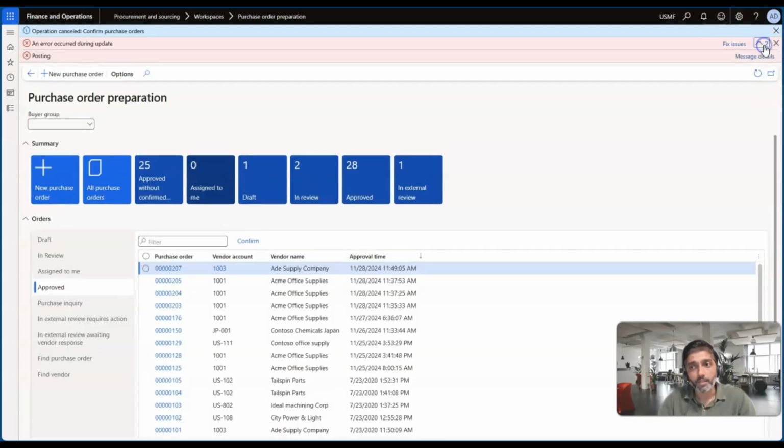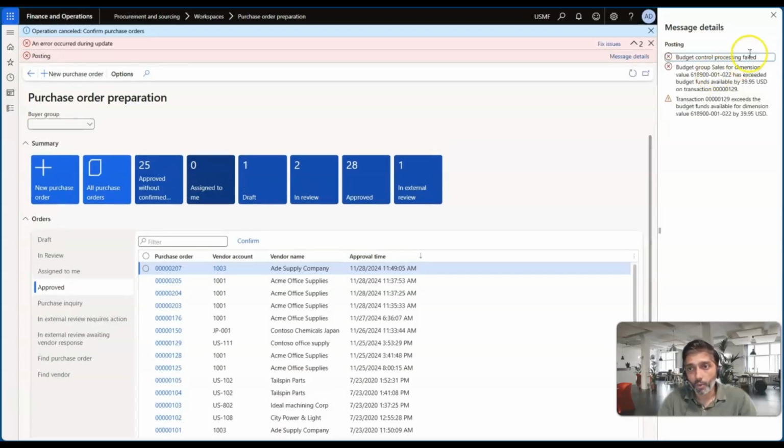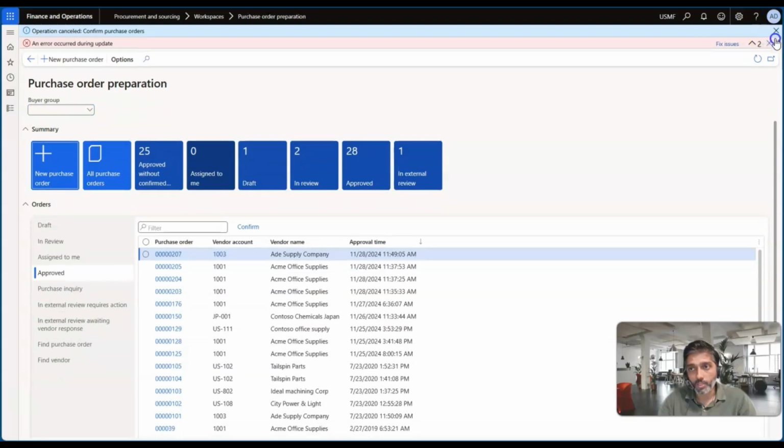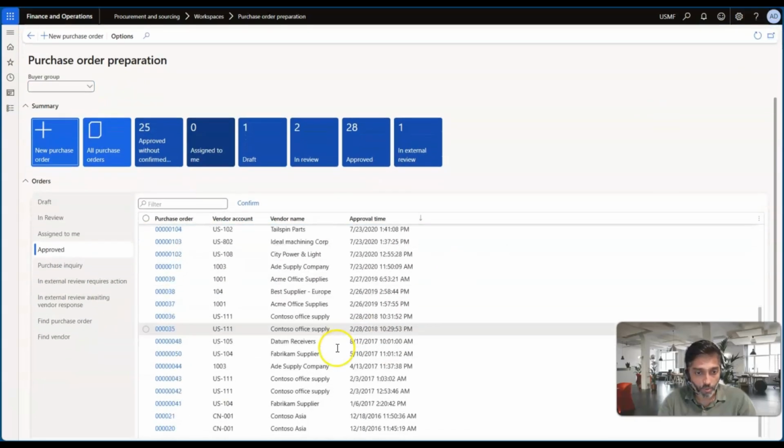Okay, but fine. See, the whole idea is we can go on like this, but we have some issues with the budget control. That's why these purchase orders are not confirmed.